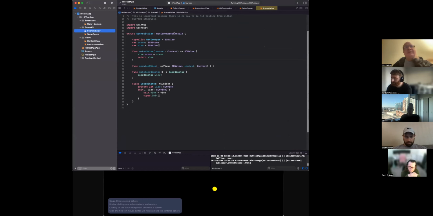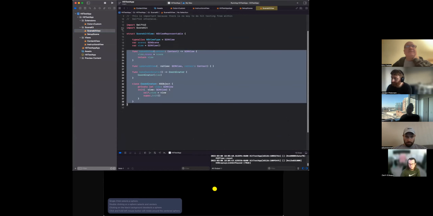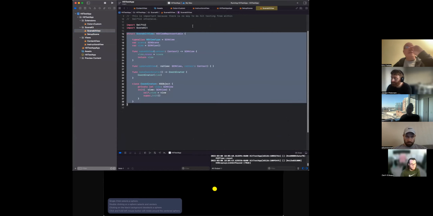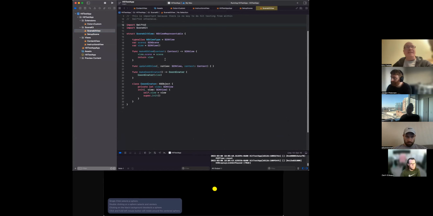Let's see. So here I create that struct, the SceneKit view and its view representable. The only thing this does in here is to create the view for the scene, attach the scene to it, and then return it. It's also got a coordinator and the update, which I don't do anything in because I do everything updated in the actual SwiftUI. The coordinator itself, I just kind of ignore it because it works.